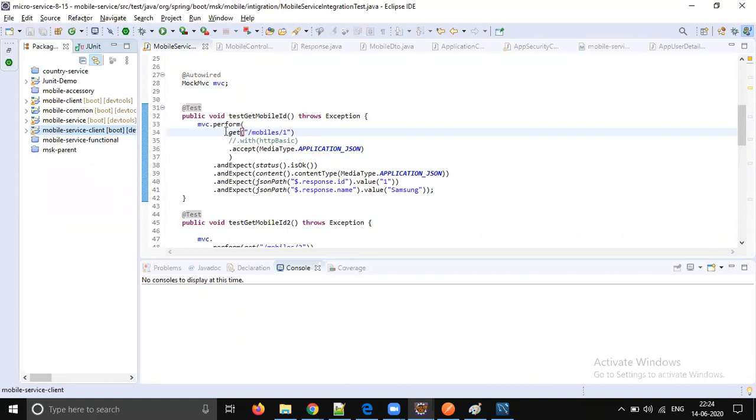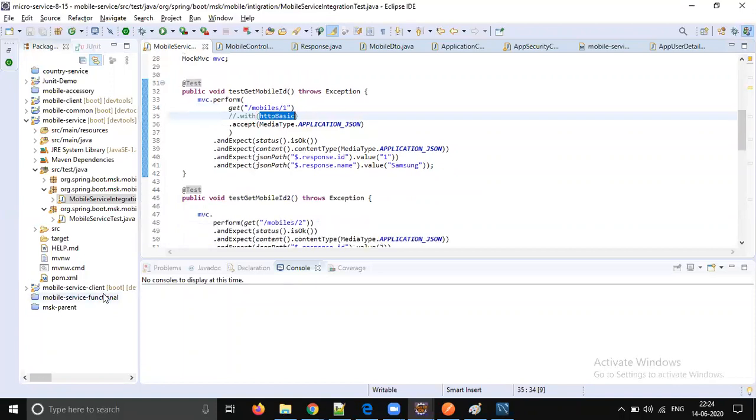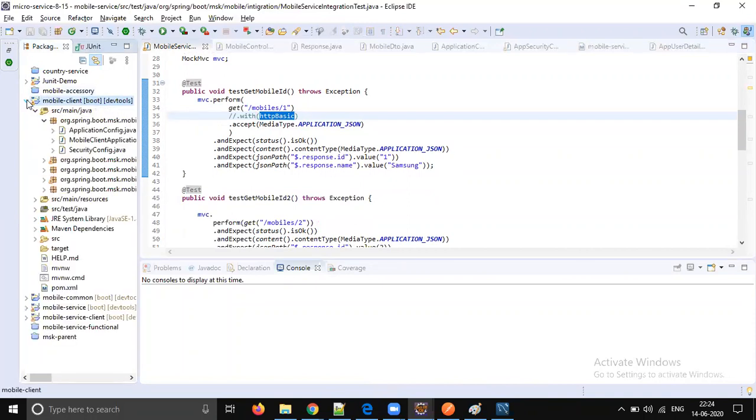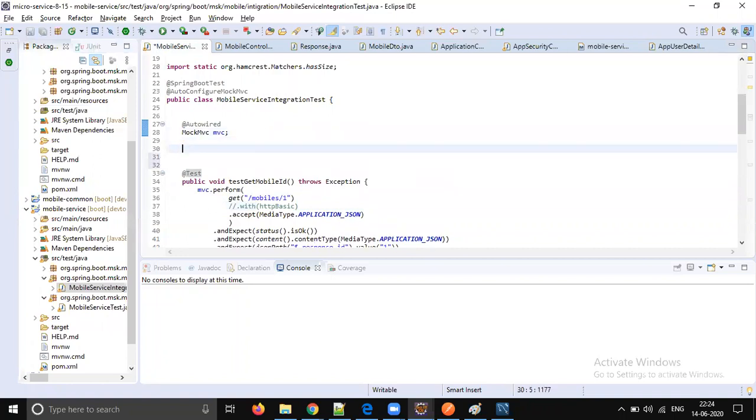It is Data JPA, so that's why we are sending HTTP basic. But if it is a microservice client API, a mobile client API, yes, first you need to call create token, get the token, and put it in each request header, right? The token will be available for the next 10 or 15 minutes. So just generate it one time by using @BeforeClass.